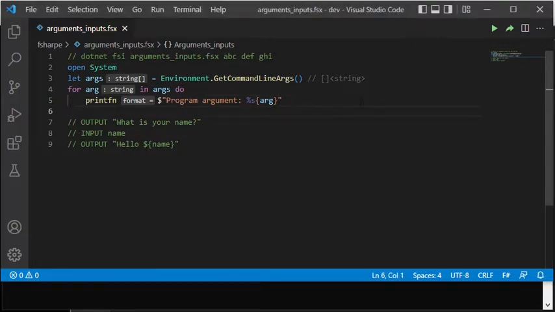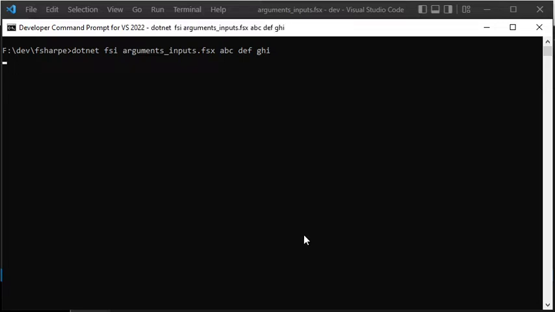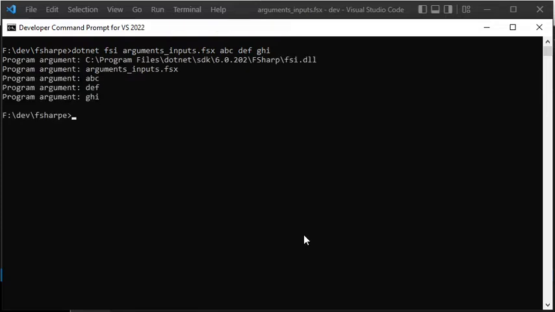Then I execute the script in a similar way as before, with dotnet fsi and then the name of the script file, but now also with 3 program arguments, with a space as a separator between each program argument. When the program is executed with 3 arguments, it does not work quite as expected.